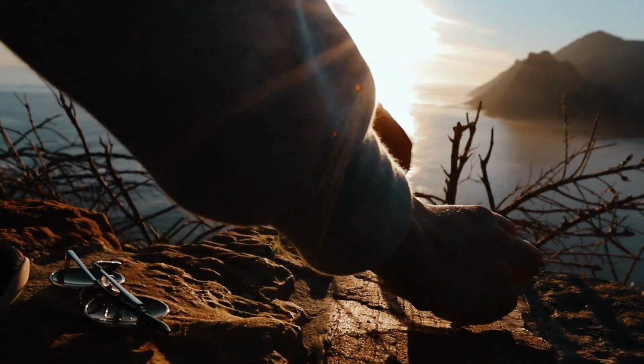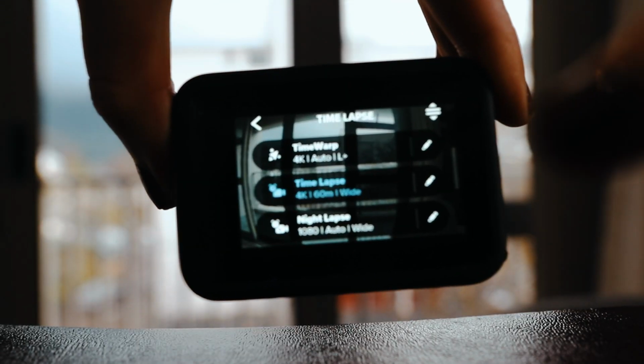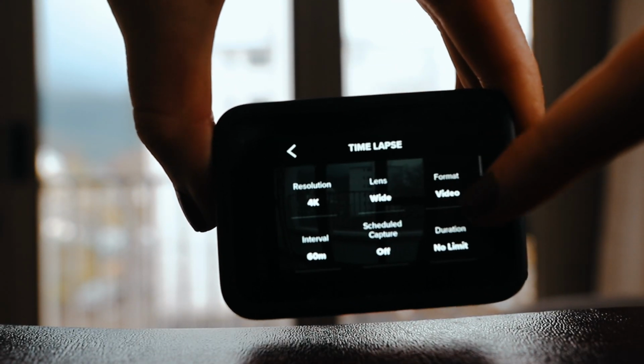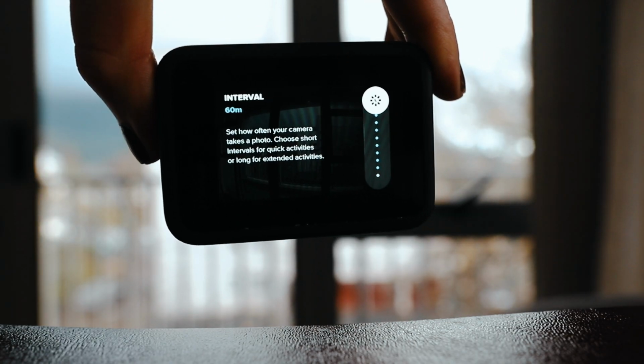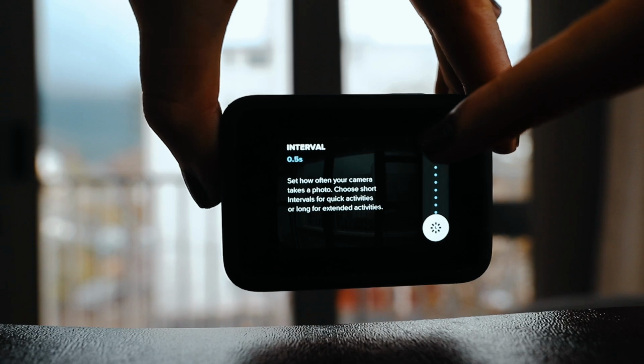To take a time lapse, you place your GoPro on a stabilized surface or mount that will remain stationary for the duration of your shot. So under time lapse settings, you select how often your GoPro takes a photo. My GoPro has interval options between half a second and an hour.